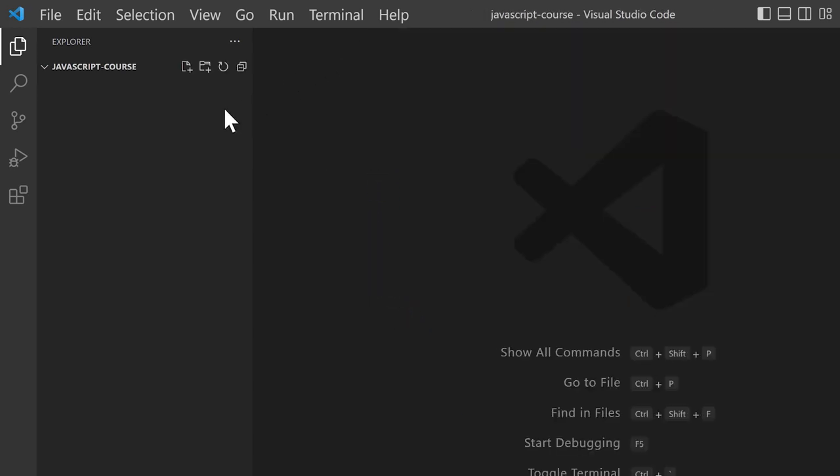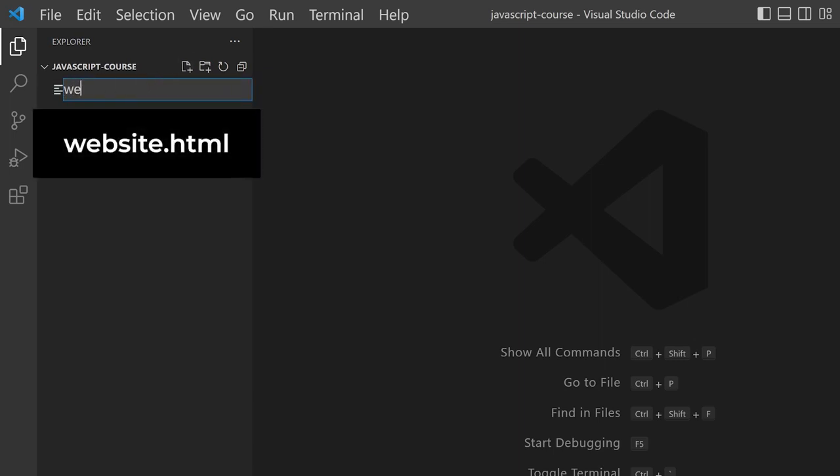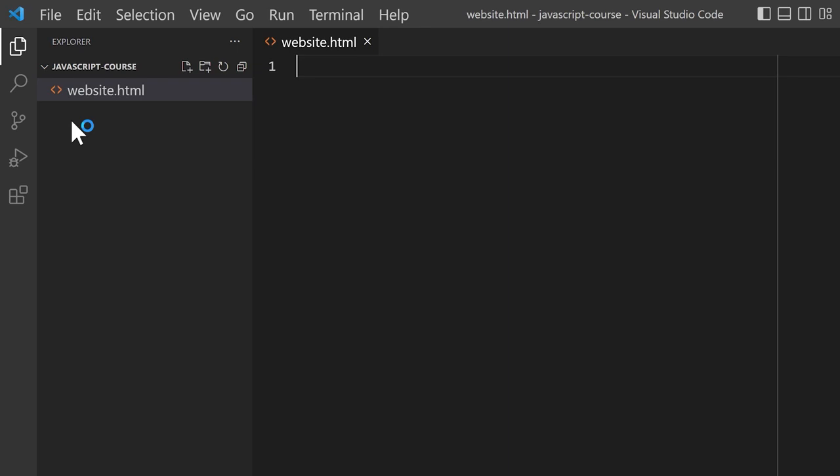And we're going to create an HTML file. We're going to click this icon to create a new file, and we're going to name this file website.html and press enter. Ending the file name with .html tells the computer that this file contains HTML code rather than just text.